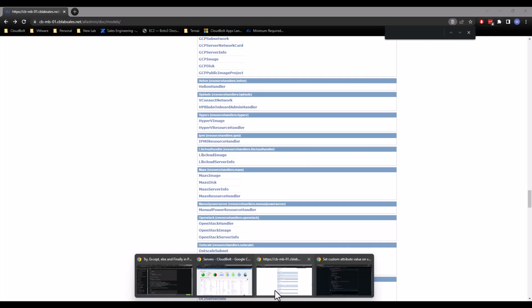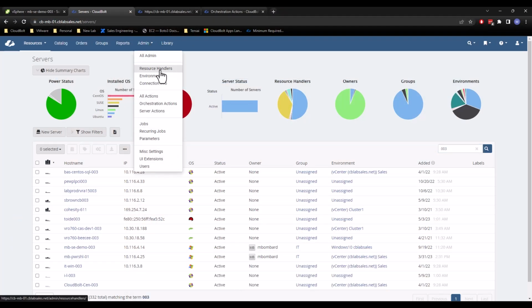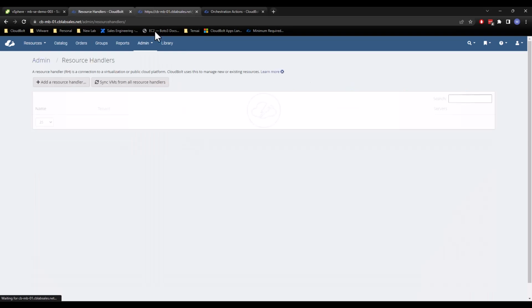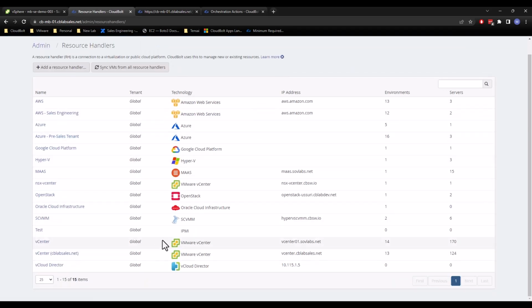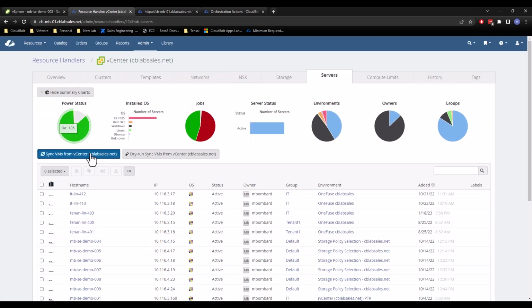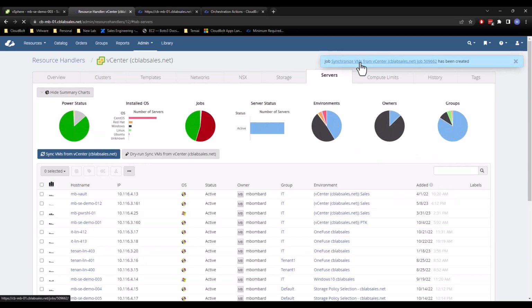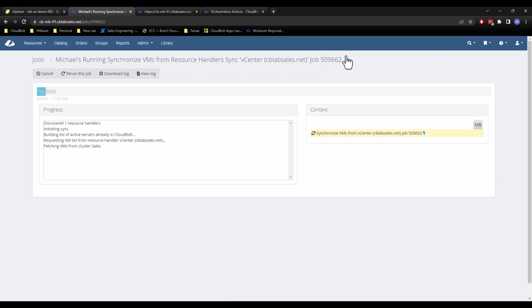But to get all of those variables set and everything, it's a lot easier for me to just go over to my resource handler, select my cblabsales.net resource handler, and then from here, I can synchronize my servers. And this should be the same exact method that we were calling earlier. It should invoke the same job. We can get over to the job, and we can track progress of it from here.